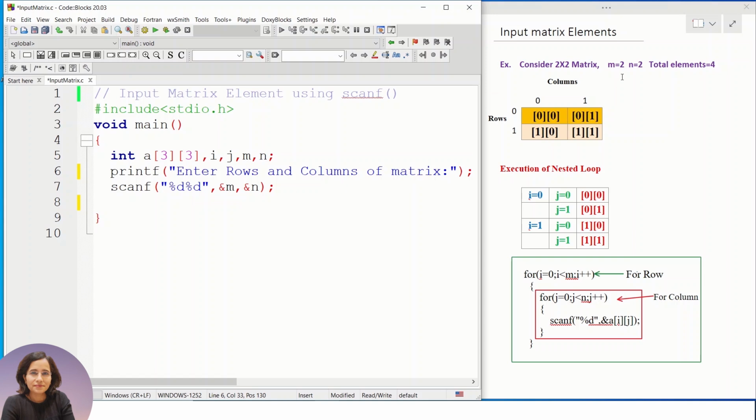Here we will consider one simple example of a 2 cross 2 matrix. So the total number of rows I am going to consider is 2 and the total number of columns is 2. So the total number of elements will be 4. We can multiply the rows and columns to get the total number of elements. Now we should enter the actual elements of the matrix. If I am considering a 2 cross 2 matrix, a total of 4 elements we should enter.